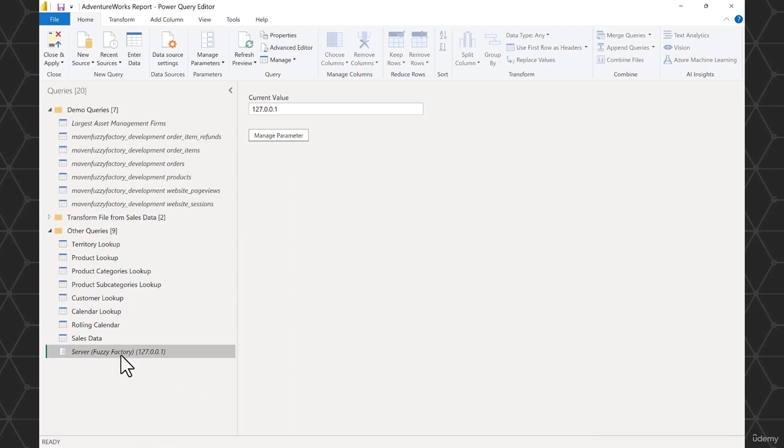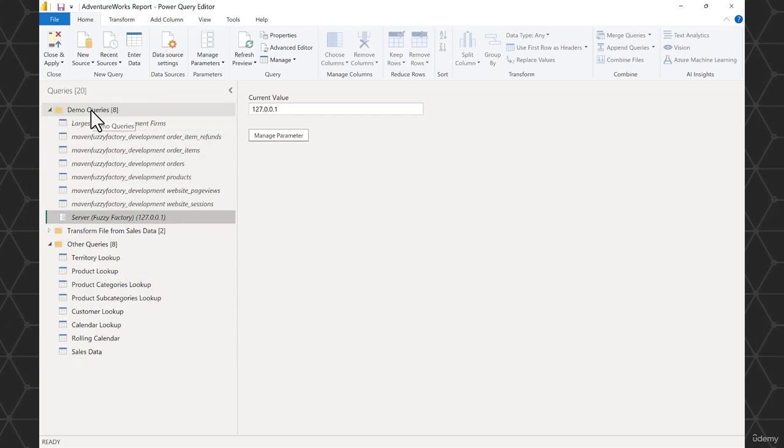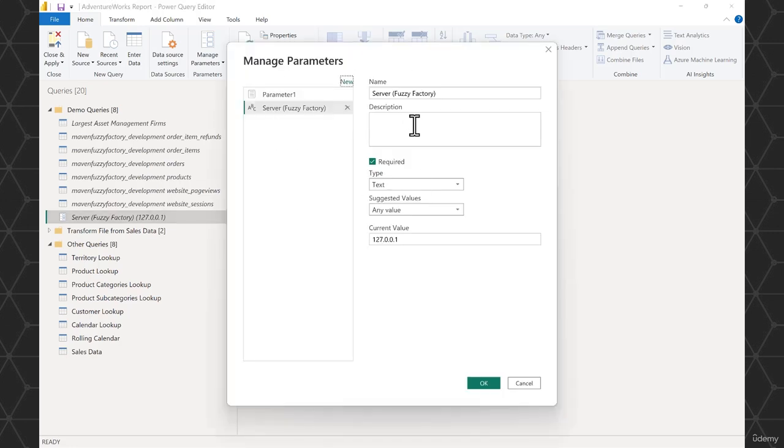So what that does is that creates this brand new parameter and it adds it to our list of queries. Now, again, we can follow some organization stuff. I'm going to drag this up into our demo queries, and you can see that we have this parameter here with a current value. What's great is that if we ever wanted to update or change this, just click on Manage Parameter, and this brings you back into that parameter dialog box. So you can update, adjust, or configure any new settings that you need to.